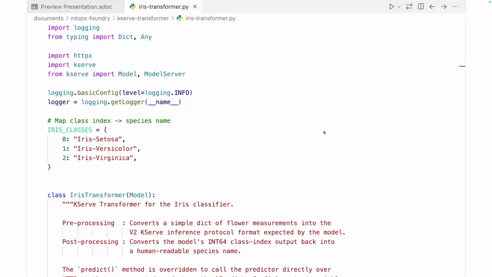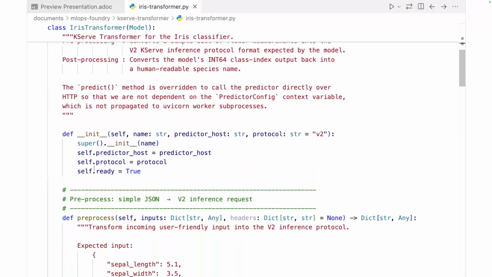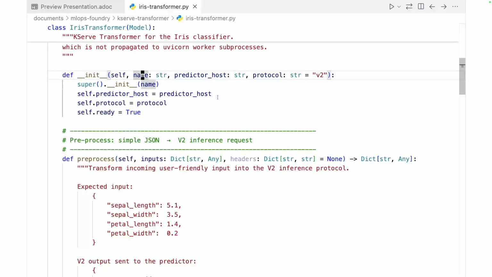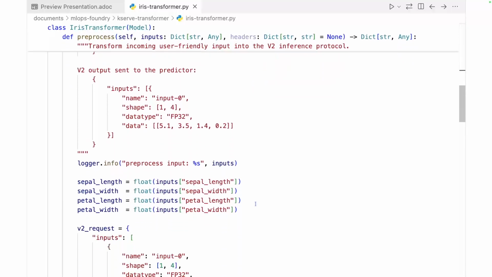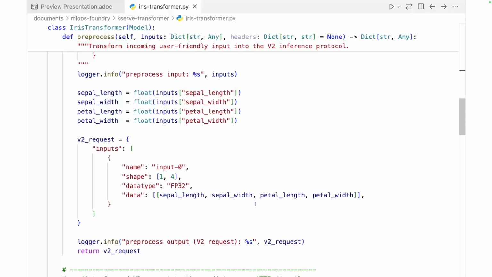The IrisTransformer class extends KServe's Model base class, which provides the HTTP server, routing, and lifecycle hooks. A module-level constant, IRIS_CLASSES, maps class indices to species names, avoiding recreation on every request. The constructor takes the model name, the predictor host, injected by KServe at runtime, and an optional protocol string. Setting self.ready to true immediately signals the readiness probe. The preprocess method casts each measurement to float, guarding against integer or string-encoded inputs that would fail type validation, then wraps the values in a v2-compliant tensor descriptor.